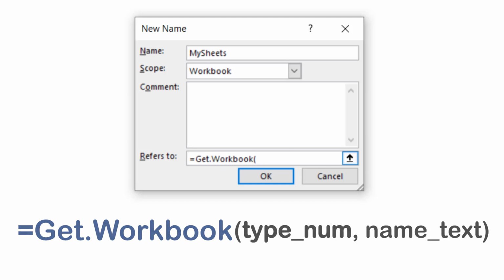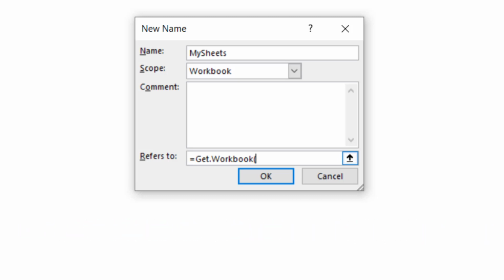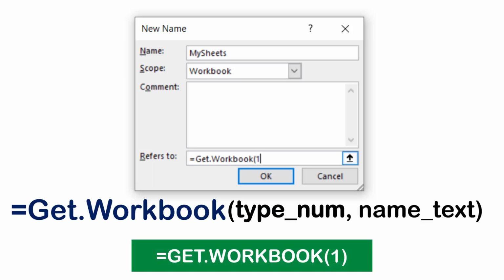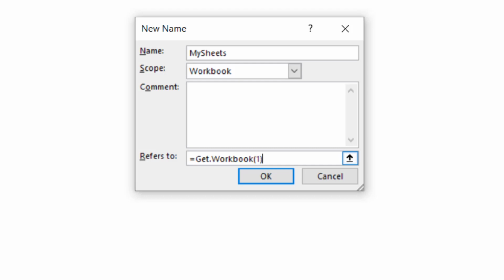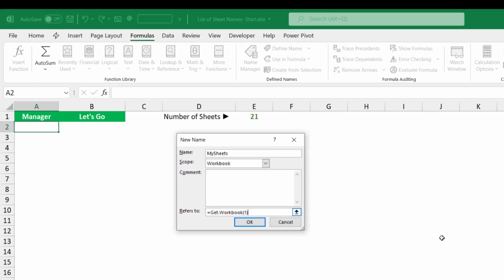This function will return information about the workbook, depending upon a number you provide. The number should be between 1 and 38. If you type number 1, that means I want a list of worksheet names. Then I'll be typing 1. There is also a second argument. If omitted, it means I'm looking at the same workbook. So the function is simple: equal GET.WORKBOOK, number 1. I close the bracket and I'm done.